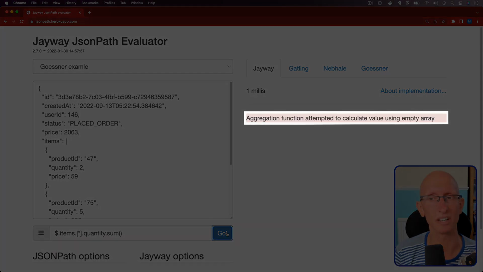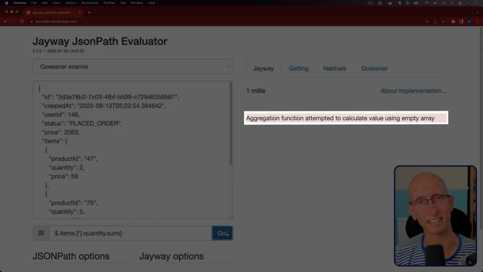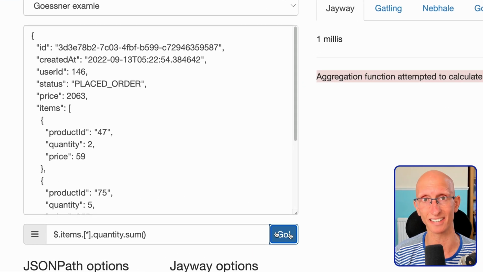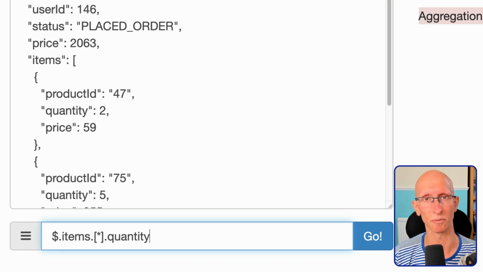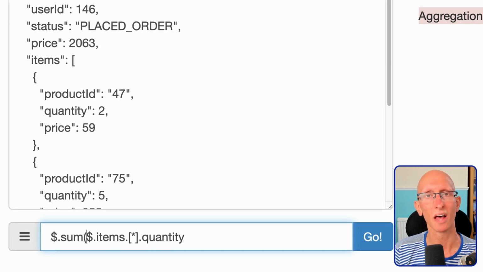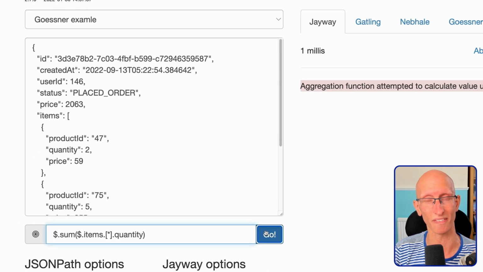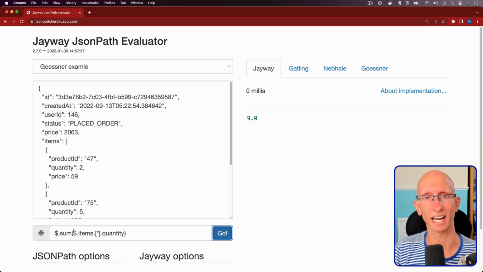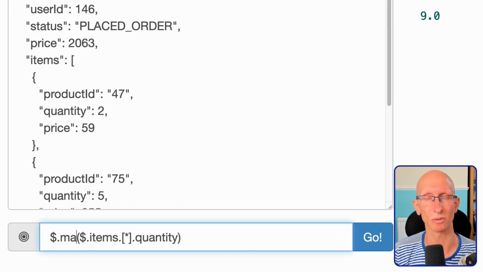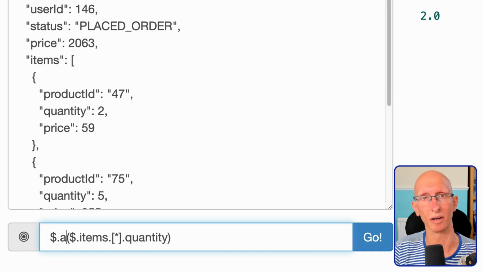What we need to do is wrap that first expression in the sum function. So let's delete the sum at the end, put it at the beginning, and wrap it around the expression that got the quantities. If we run that, you can see now we've got the correct computation for the sum of all the quantities. We can do the same to work out the maximum of the quantities, the minimum of the quantities, and the average as well.